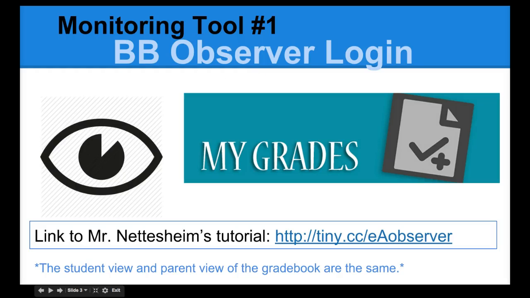So the first monitoring tool we have for parents is the Blackboard Observer login. In eAchieve, all grades are posted in Blackboard. This is different from face-to-face because they are not going to be posted in Infinite Campus until the end of the semester. There is a tutorial linked here on how to use your Parent Observer login that you will have received from eAchieve to check your students' progress, looking at that PACE chart versus the items that are due in the gradebook and how to read the feedback from teachers.